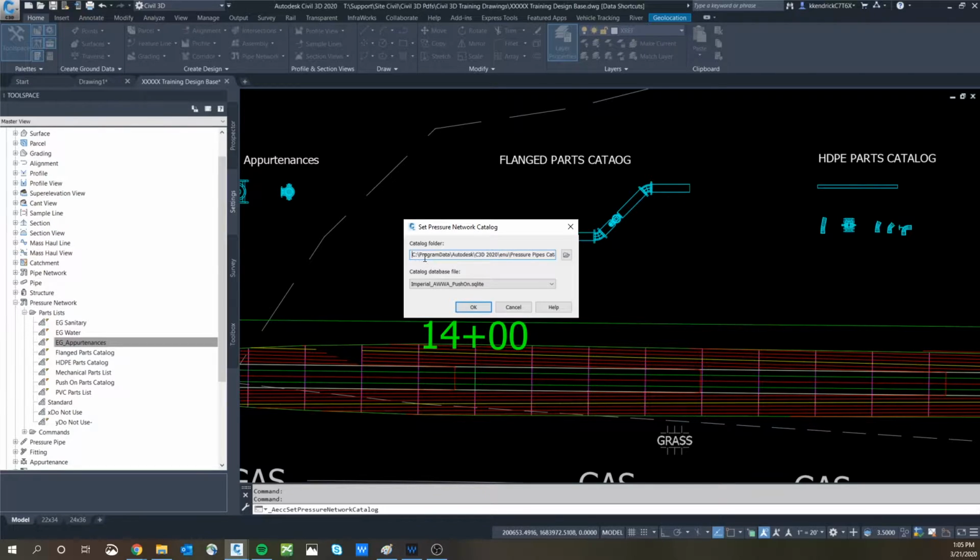Well, that does not work for pressure networks. It only works for Gravity. So if you've done that in the past with Gravity, you need to leave it as the C drive.